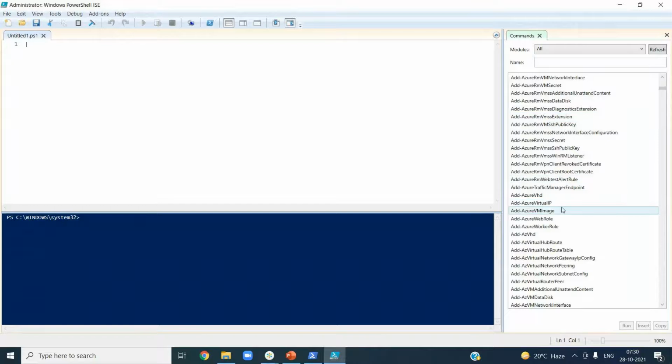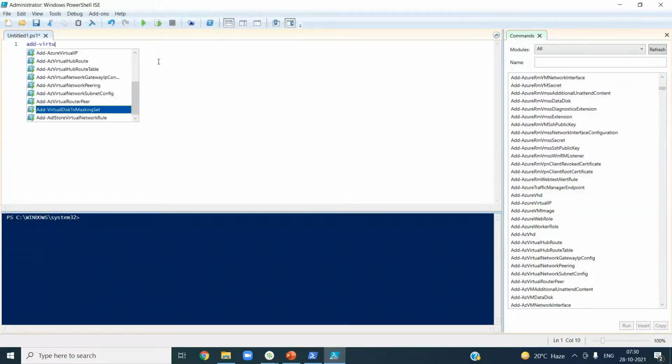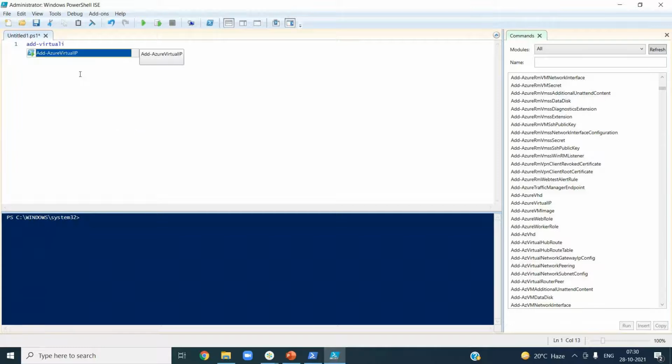Let us say I don't know how to use Add-AzureVirtualIP. If you say Add hyphen Virtual, see, this is what I'm saying, IntelliSense. The moment I start typing, it lists out all the things. Virtual IP. After this, I don't really know what to start with. The command is there, but what to do? That's where we go to Google and search how to use this virtual IP command. But right here itself, you can do that as well.